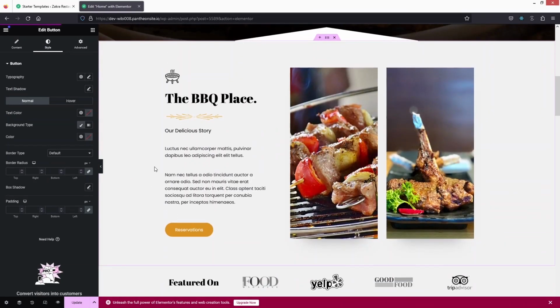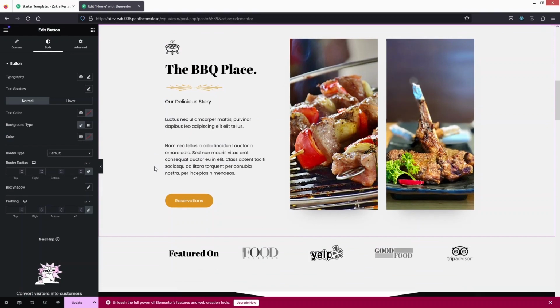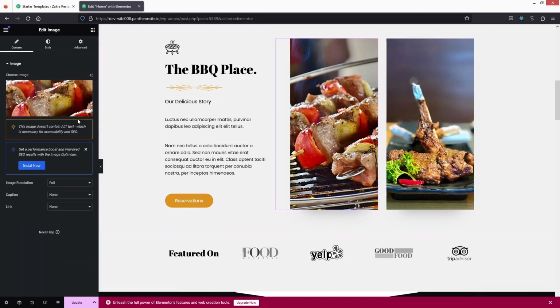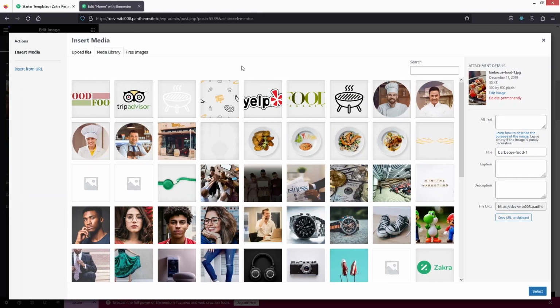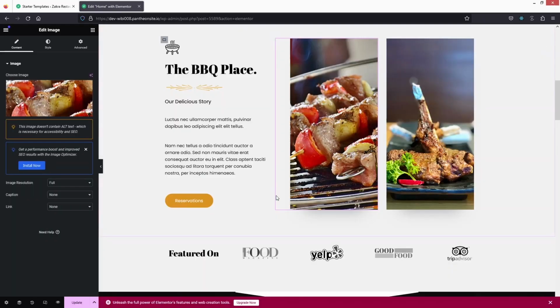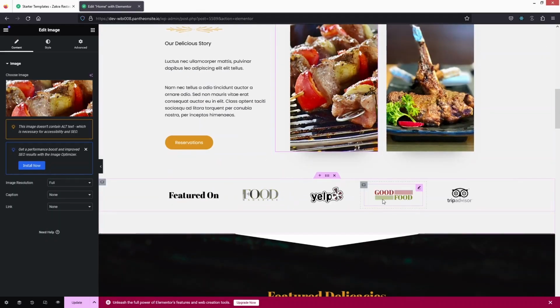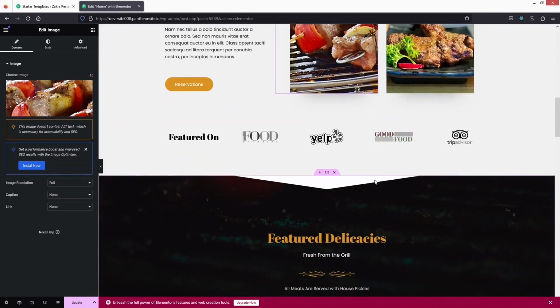After that, we have the second section. In the second section, if you want to change the image, you can simply click on the image, and from here we can change the image just by clicking on choose image. Now from the gallery we can change the image. Let's close this. After that we have these logos. If you want to change these logos, you can simply do it.